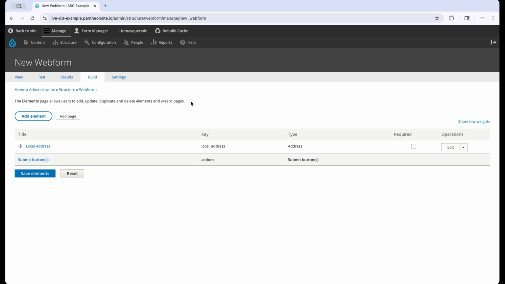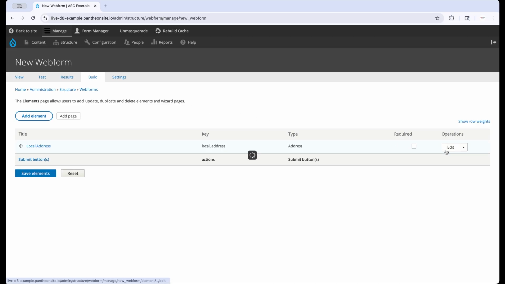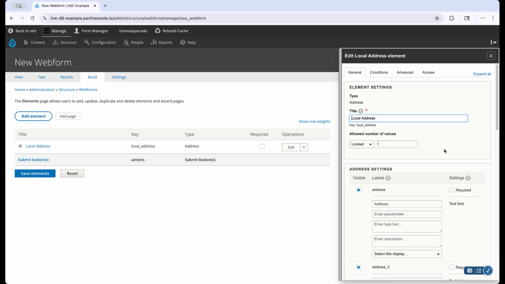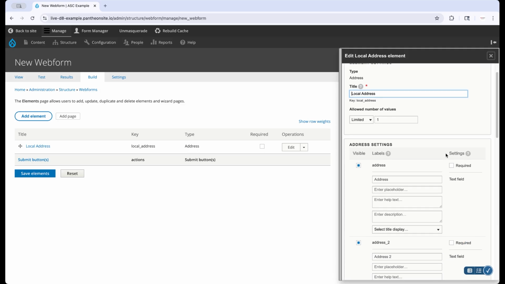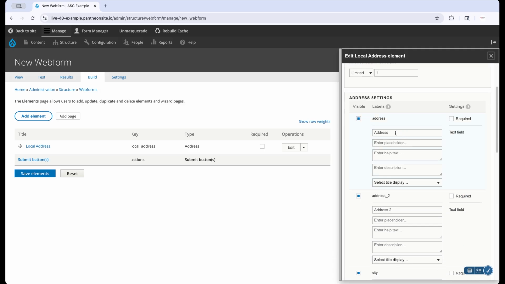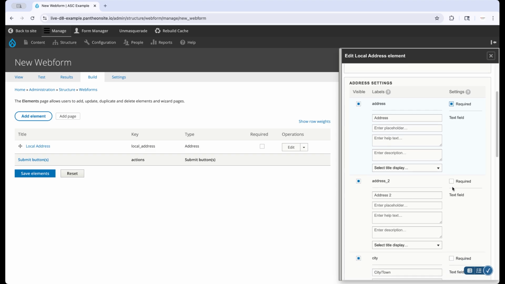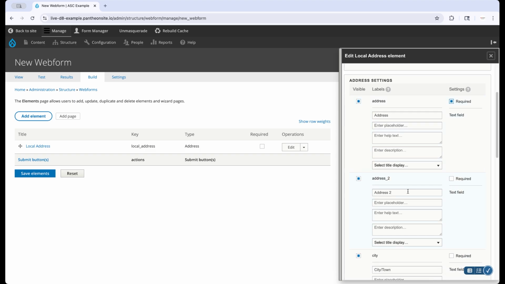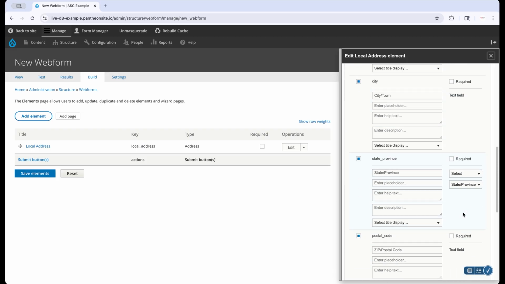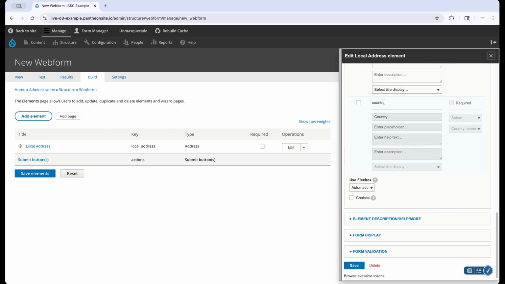We'll head over to Build, and then we click Edit on the element. From here, we can specify which fields need to be required. Address line 1 is always required by default. Line 2 isn't though, because usually it's either an apartment or a room number. And city, state, and zip code are usually required as well. We don't have to worry about country because we've already disabled it.